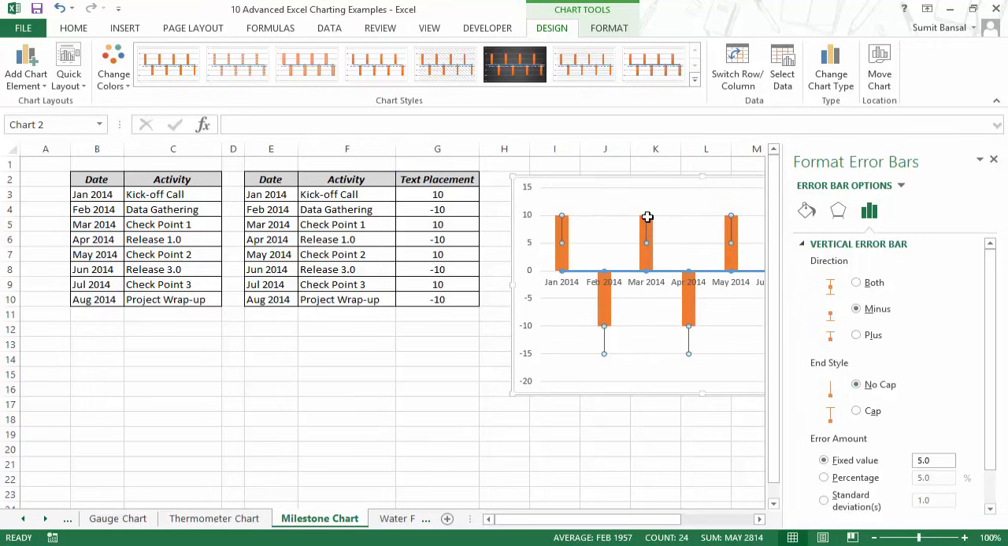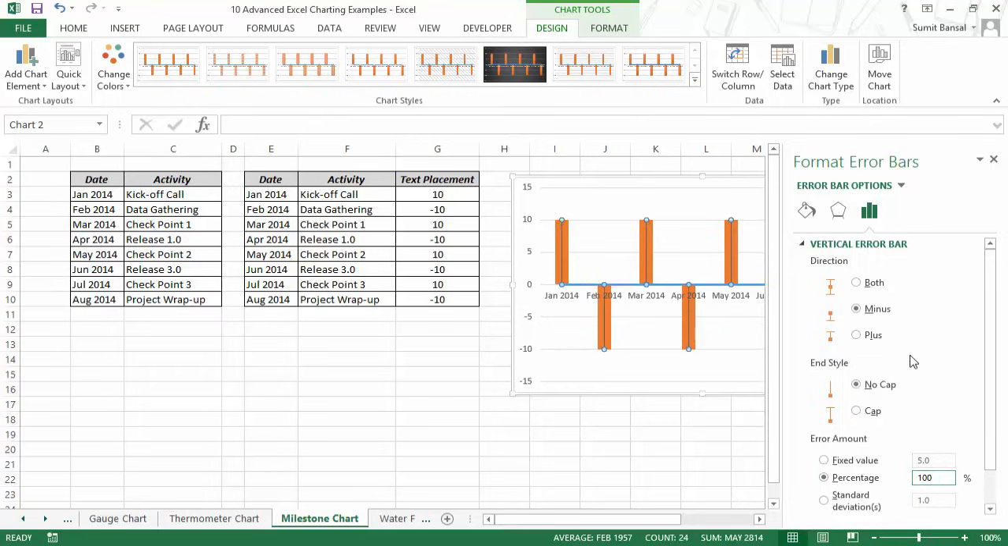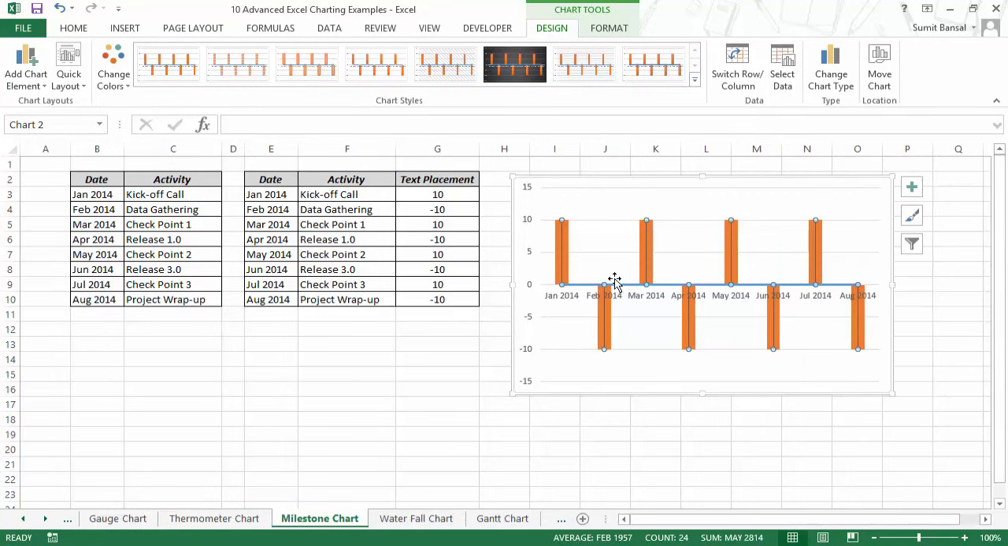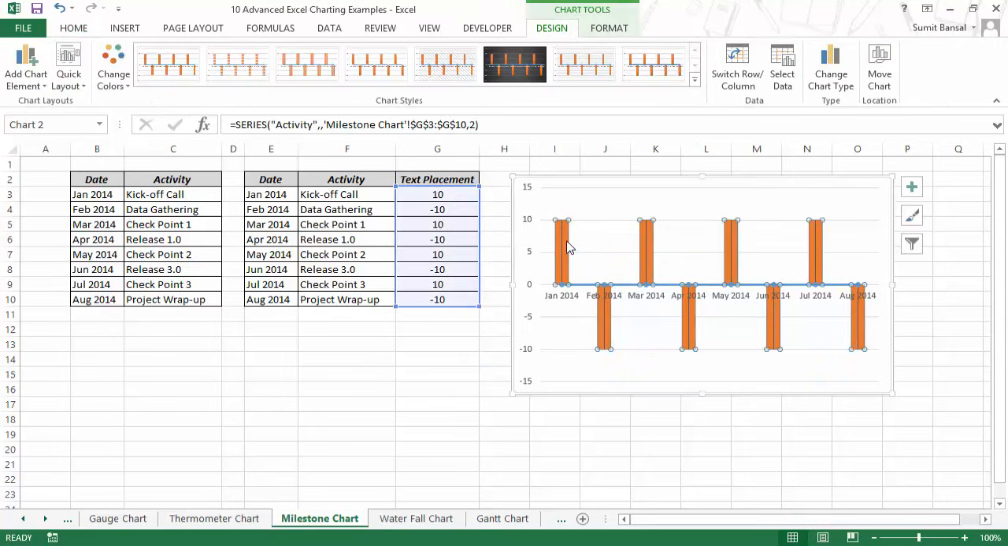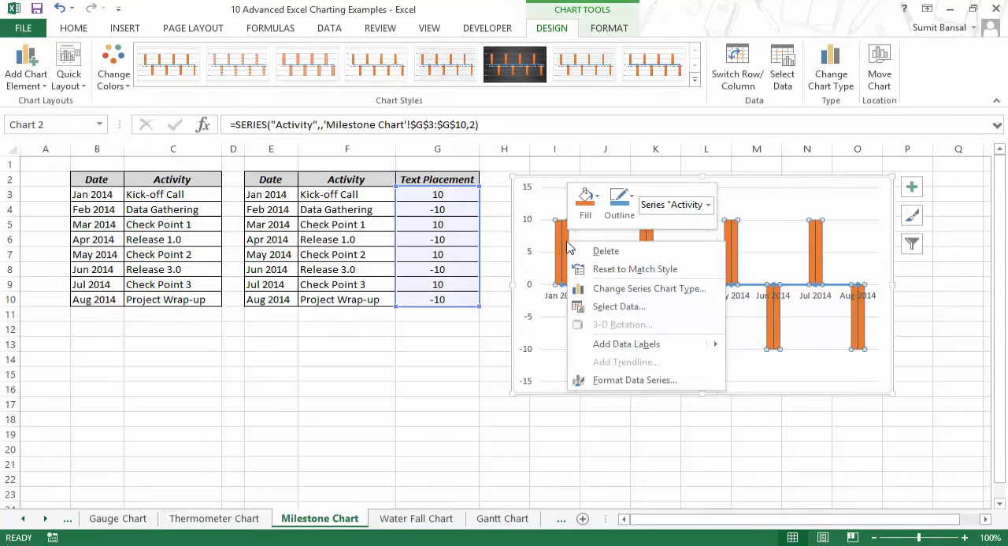Now I would say that this error bar should go right to the bottom of this bar, and to do this I would say percentage is 100%, and as soon as I put 100% here, you can see that now every bar has a line which goes from the starting point to the length of this bar. Now I would just simply right click and I can change the color of the bar, but before that let me add data labels to it.